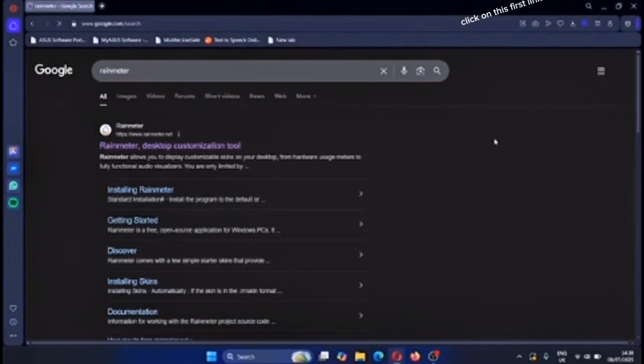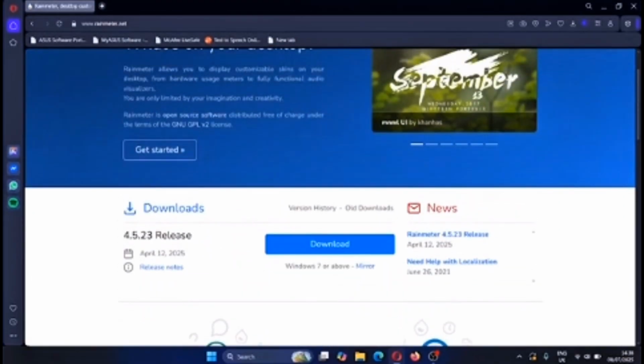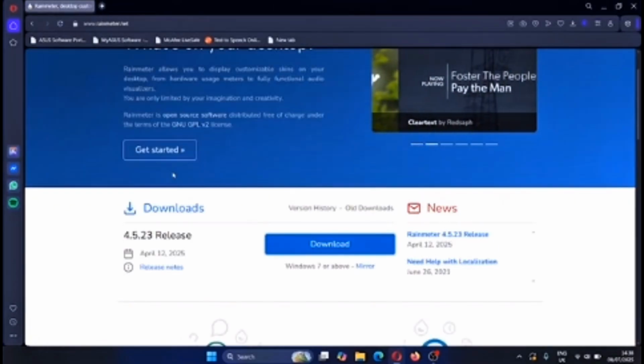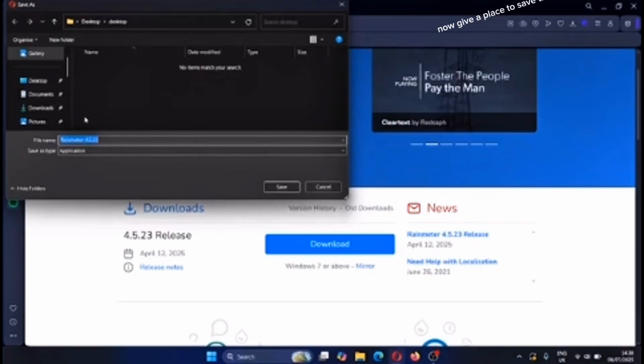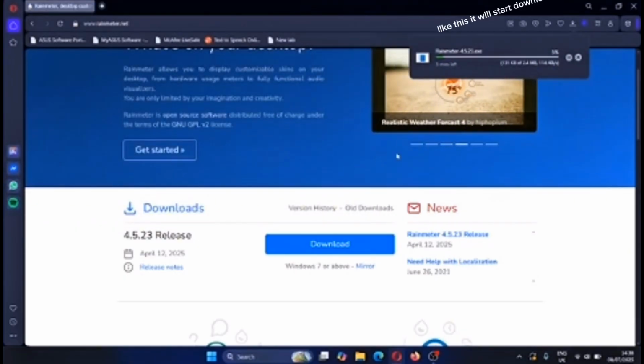Click on this first link. You need to download this. Now give a place to save the file. I will save everything into one folder. Like this, it will start downloading.